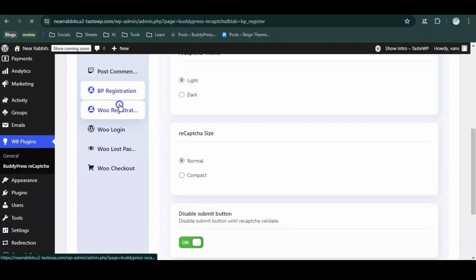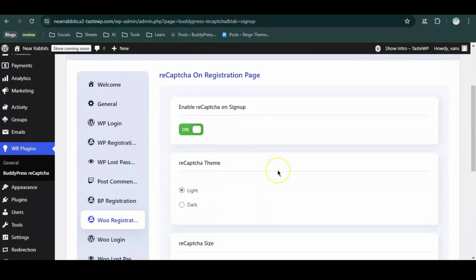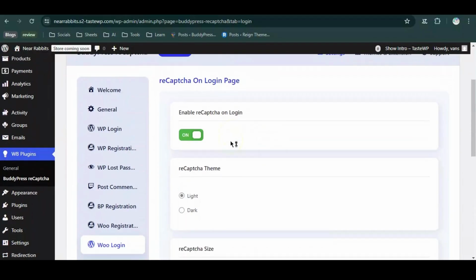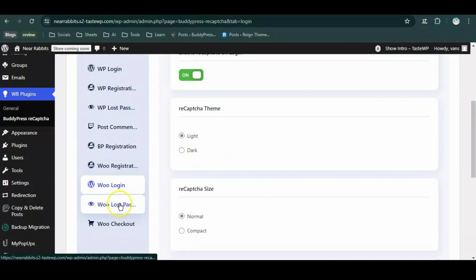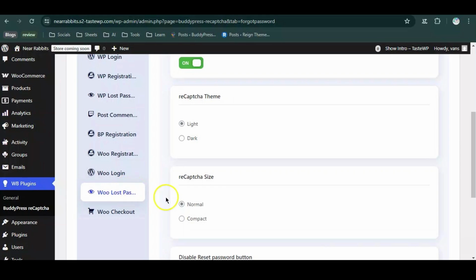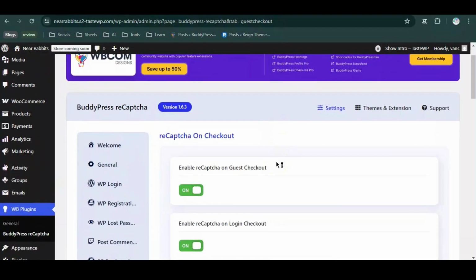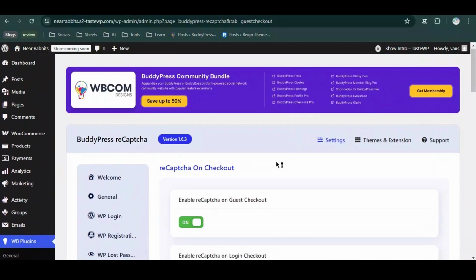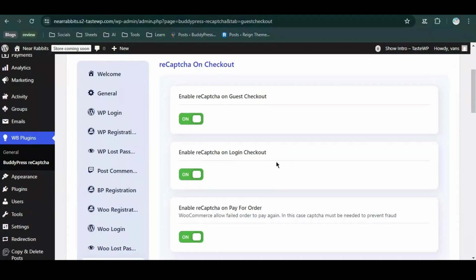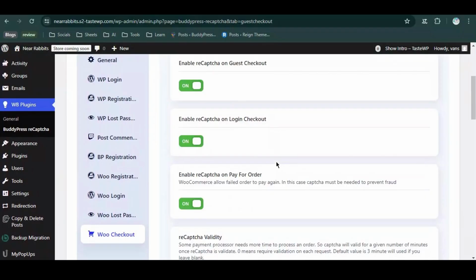Then for WooCommerce registration, you also have the reCAPTCHA for the sign-in page. Then the Woo login, you also have that. Then the Woo password page, you also have that reCAPTCHA option. Then for Woo checkout, you also have the reCAPTCHA option, so that if a guest is checking out, you can show the reCAPTCHA. Then if a person is logged in at checkout, you also have the reCAPTCHA option.